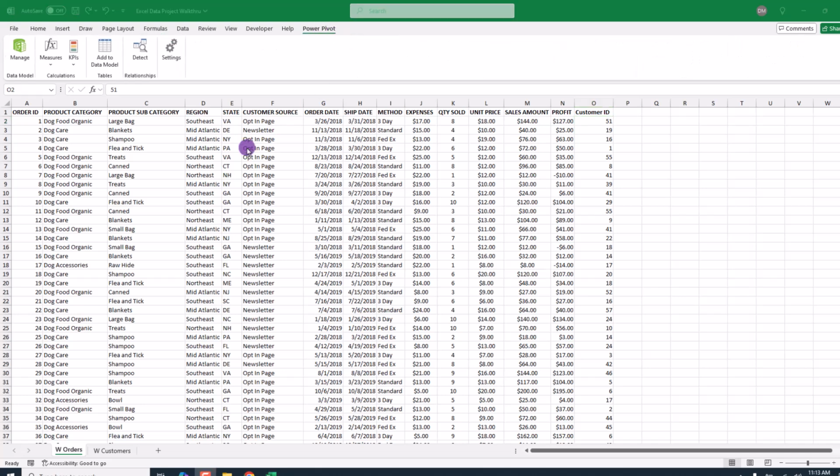So whenever you work with PowerPivot, you kind of have to prime the pump a little bit, which means you want to convert your lists into official Excel tables.